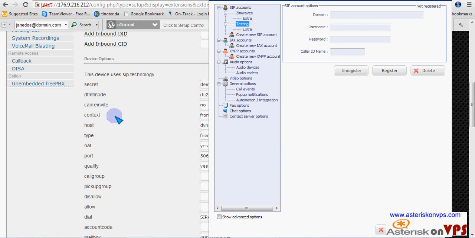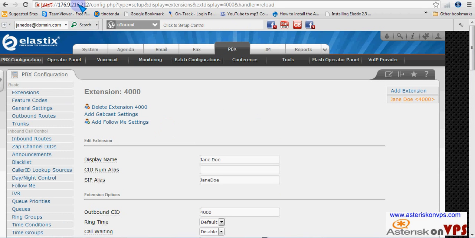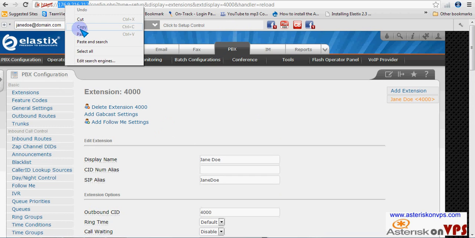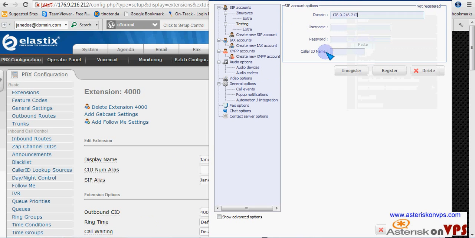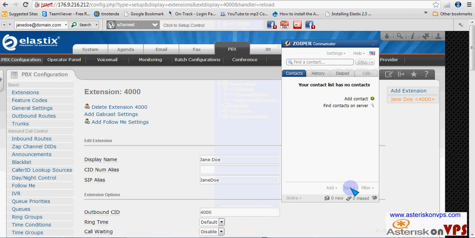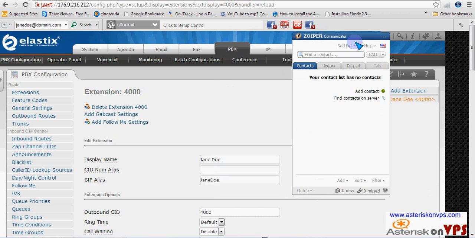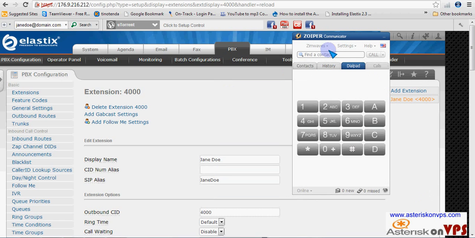Okay, so we can go back here. The domain, where we can use the IP address, copy this domain. So go here, paste it. That's the domain. The username is 4000. The password is demo123. The CID is 4000. So we click register here. You must check here. It will be saying registering, and then when it's registered, it says registered.